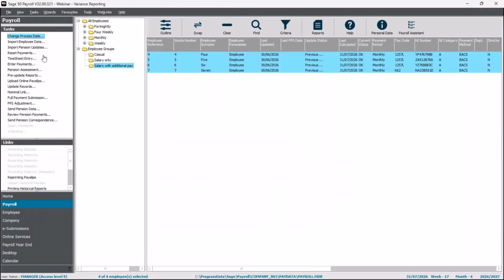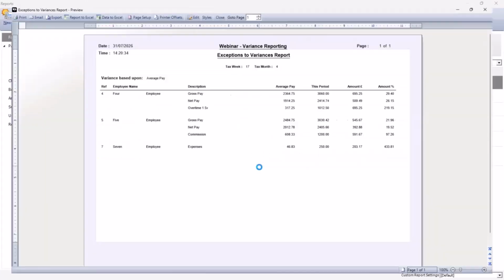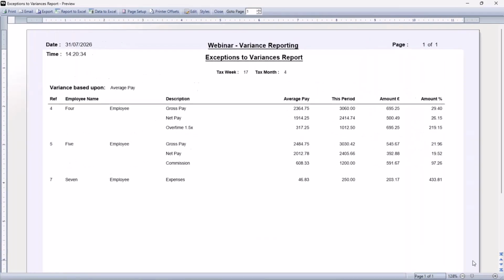So going back to my payroll tasks, I've already entered the payments for this period. I'm going to go into pre-update reports. It's flagging that variances have been found. So I'm going to click yes to run that report now. And we can see that we have 3 of those 4 employees included on the report. So if I just zoom in slightly, I'll show you what it's highlighting and then what the next steps might be.